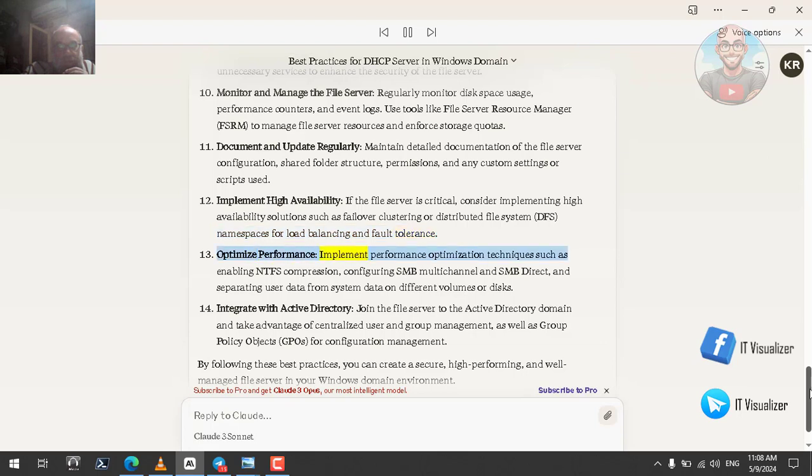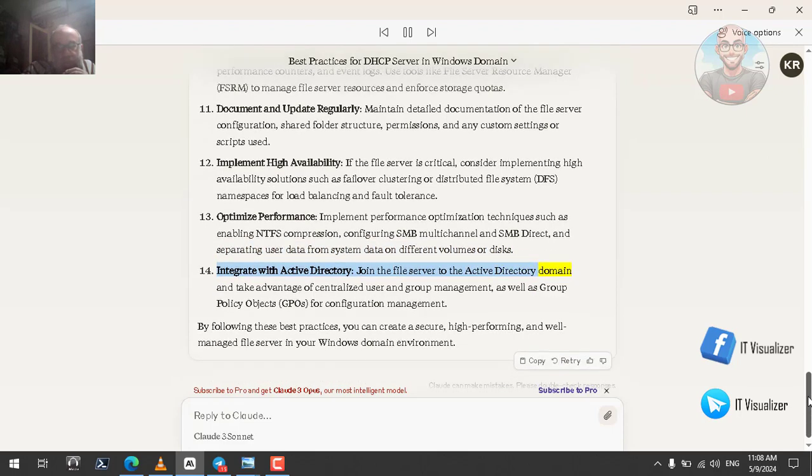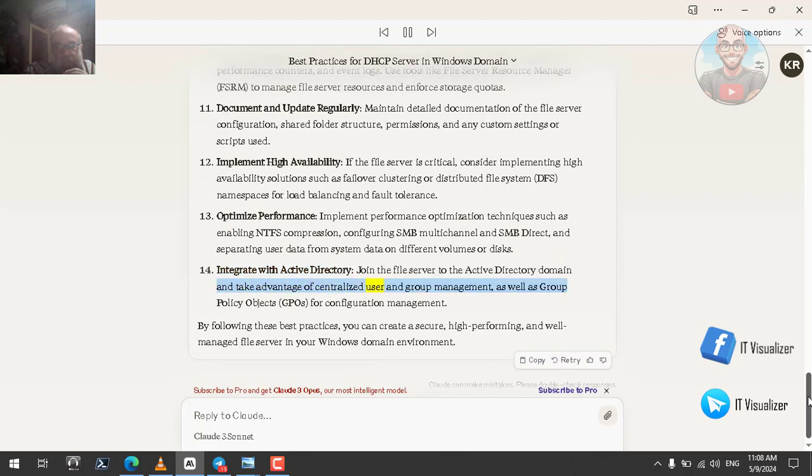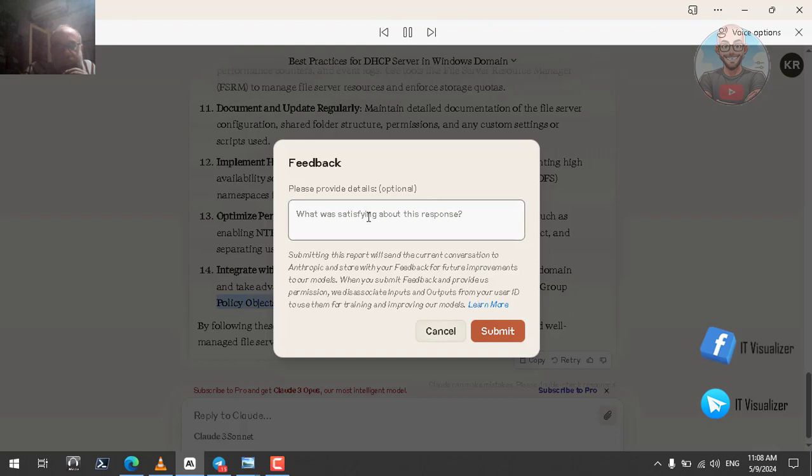Optimize performance. Implement performance optimization techniques such as enabling NTFS compression, configuring SMB multi-channel and SMB direct, and separating user data from system data on different volumes or disks. Integrate with Active Directory. Join the file server to the Active Directory domain and take advantage of centralized user and group management, as well as group policy objects, GPOs.